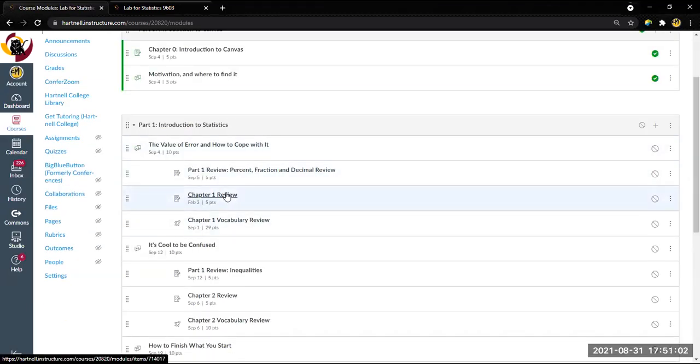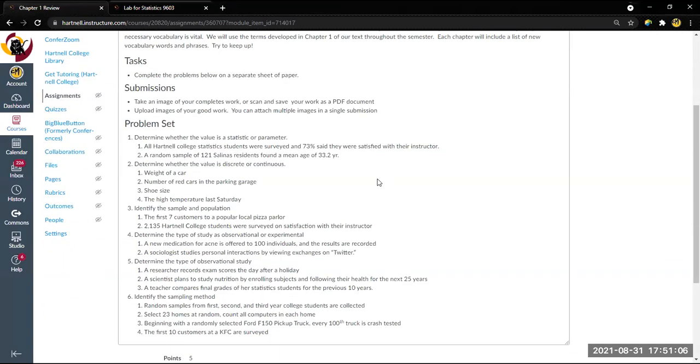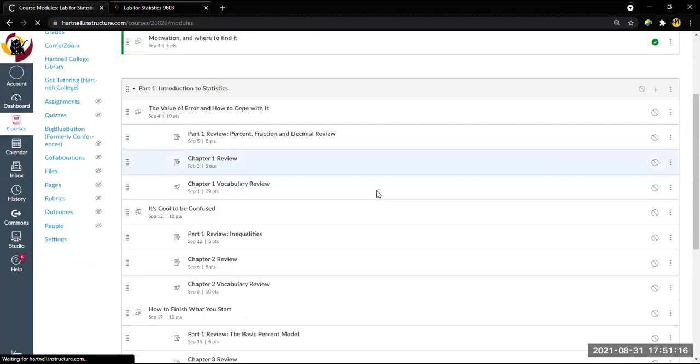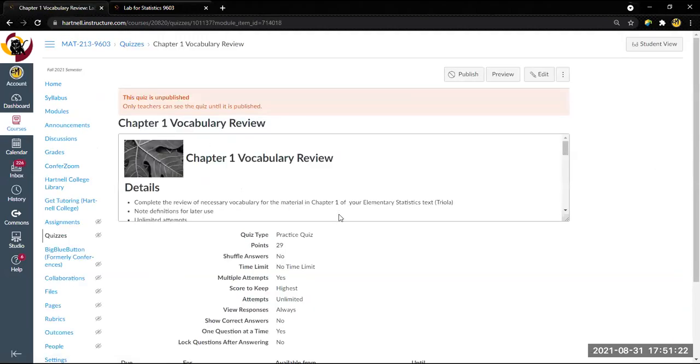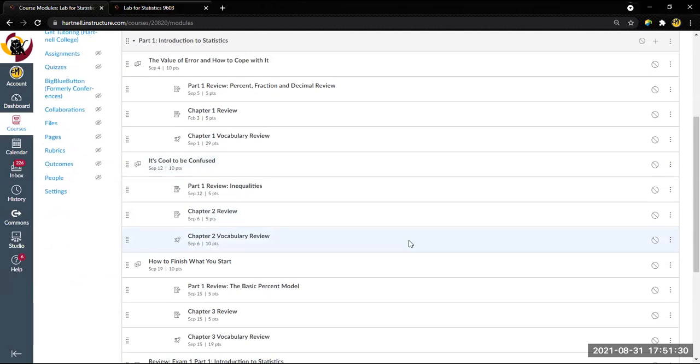You have a chapter review. Again, it contains practice problems. And again, the process is the same. Take an image and upload. You've got a vocabulary review. This is the practice quiz that the people in 1103 see, but we see it right here. And it goes on from there.